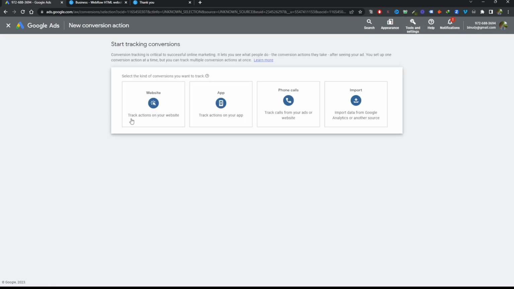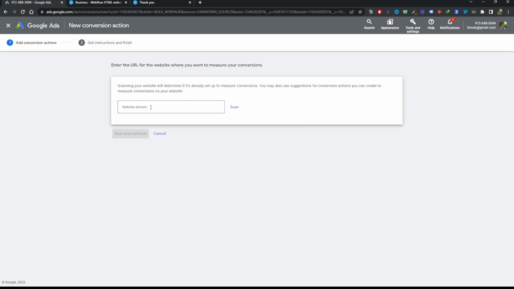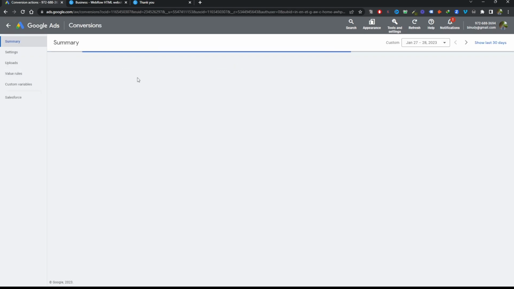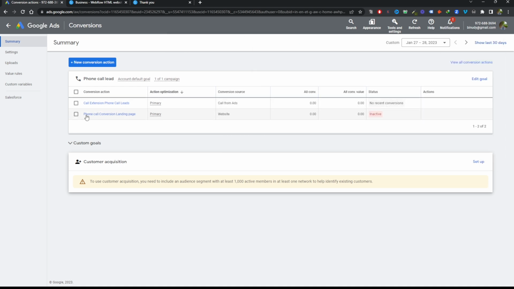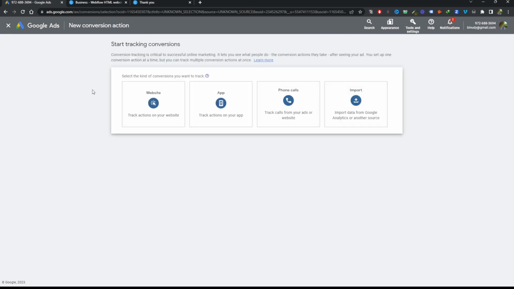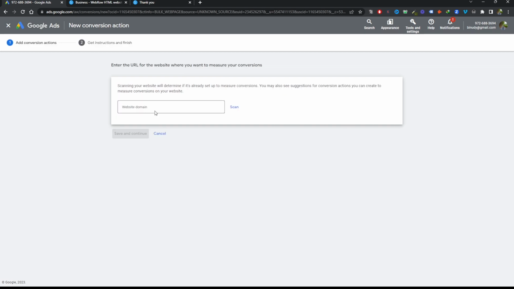We have successfully created these two types of conversion tracking, but now we are going to create the lead form submission conversion tracking. So once again, come to this conversion option, click on new conversion, and click on this website option. You have to put your website right over here. I'm going to put mine.